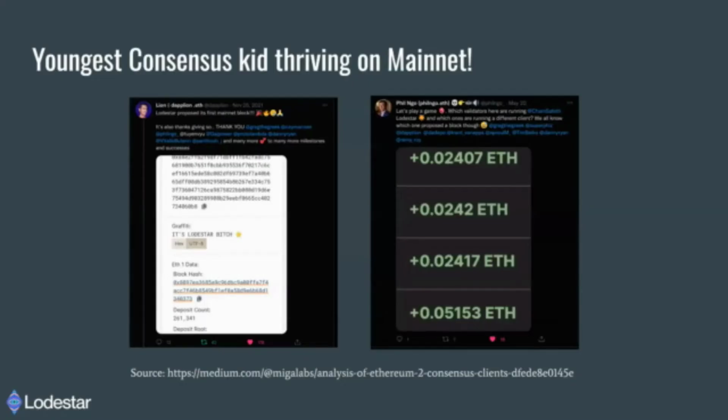Lodestar is the youngest consensus client on mainnet, and we have been proposing mainnet blocks since November 2021, and basically we have been around even a few months before that. That's when we first got a chance to propose a block, and since then we have made huge strides. We are running on par with other clients. The profitability is on par.